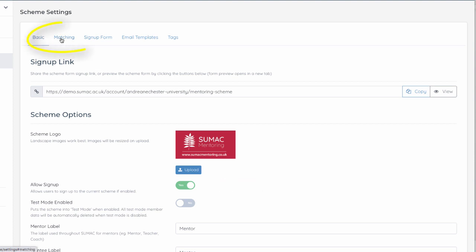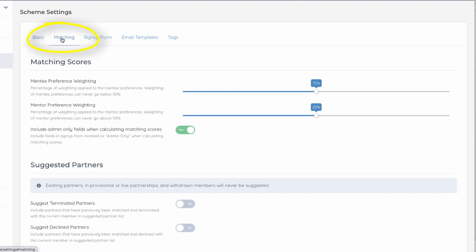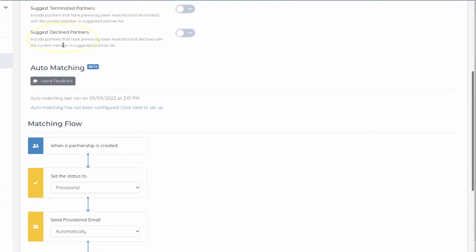The next tab is the Matching tab, which allows you to set up automatic matching and to create a matching process flow that sets the level of automation at each stage of the matching process, as well as some other key aspects of how your scheme works, like whether partnerships are provisional or live once they've been made, and if they're provisional, who decides whether or not they go ahead.